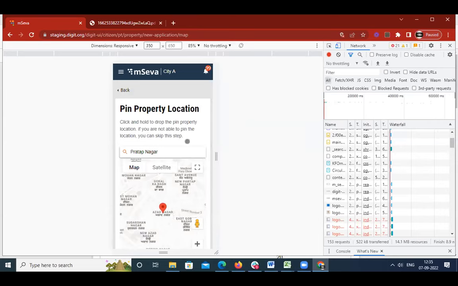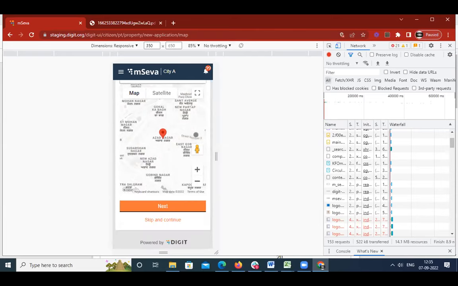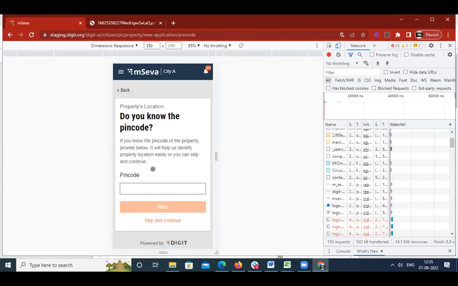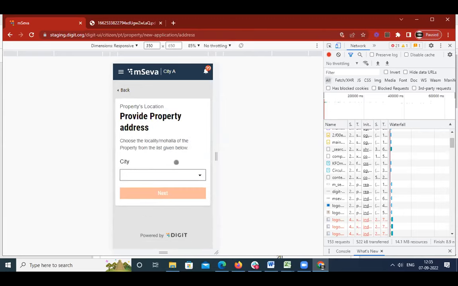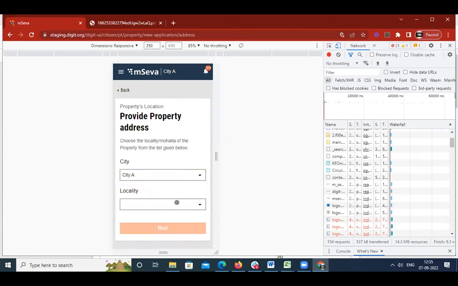Here we have to select the property location in the map, if the user wants to, or can skip this section, it is not mandatory. Then it will take us to enter the pin code. Again, if the pin code is not known, it can be skipped, and then enter the city. It cannot be skipped. City is a must to select, and on selection of city, the locality or mohalla also has to be selected. So suppose this one is known as 120 feet road.